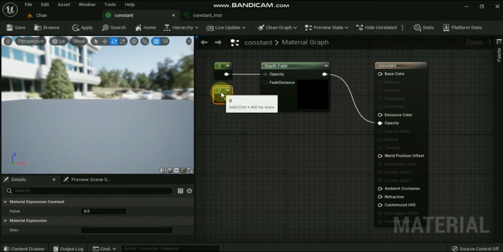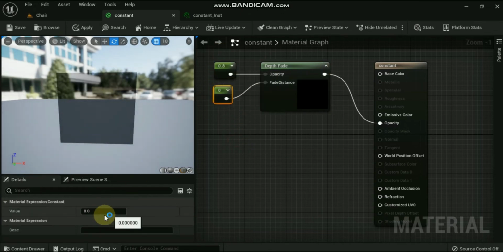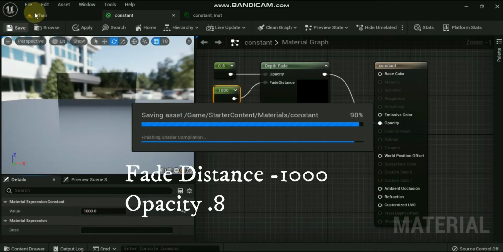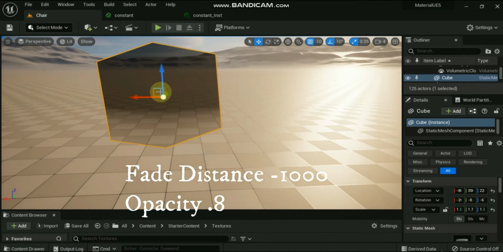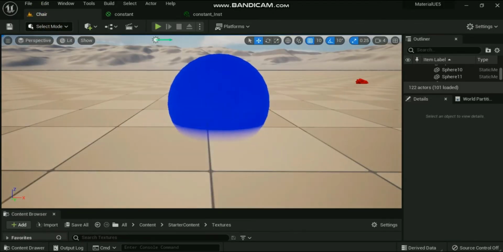Here we have added two scalar constants to both the inputs of depth fade. We will modify these scalar values and check the effect. So we have already seen the sharpness of edges when the fade distance is set to 0, and quite diffused when the fade distance has some numbers.